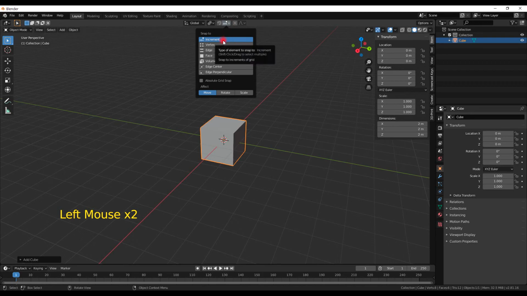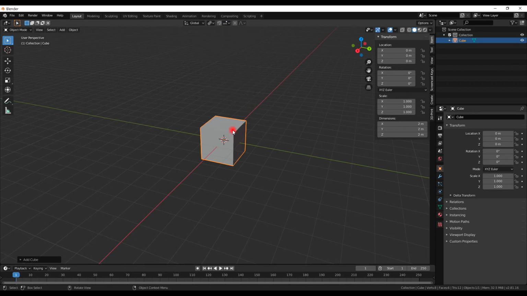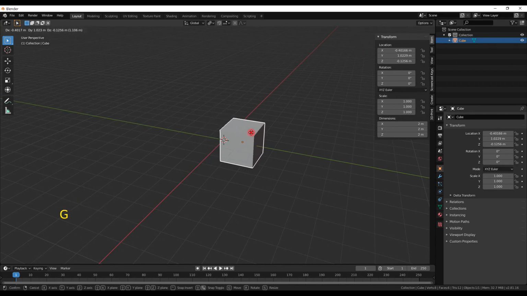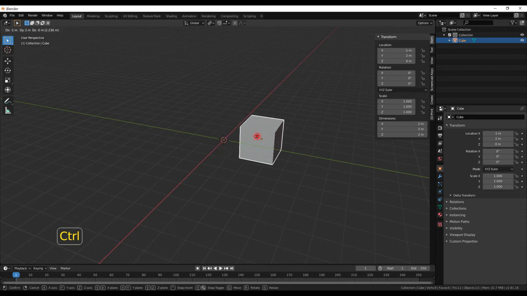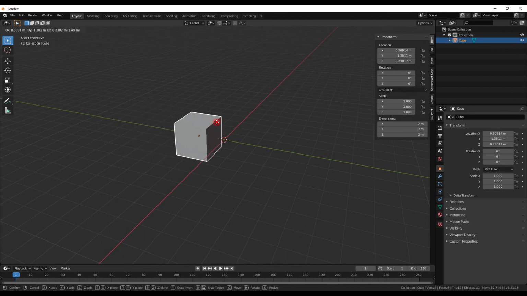Here you can see what to snap to. Snapping to increment means that you want to snap to the grid. Now if I turn on snap to increment, it will affect move, rotation and scale. Now when I select the object and press G and move it, it will snap to the grid units one by one when I move. If I don't have the Control key down, it won't do that. It will move just smoothly around.